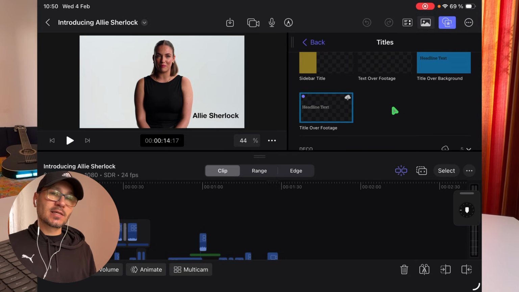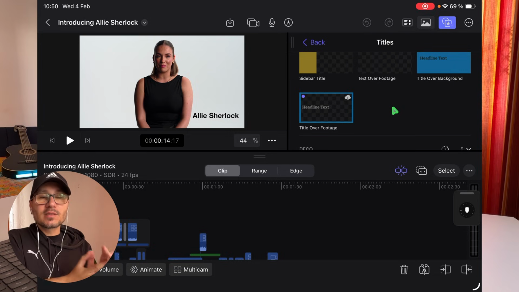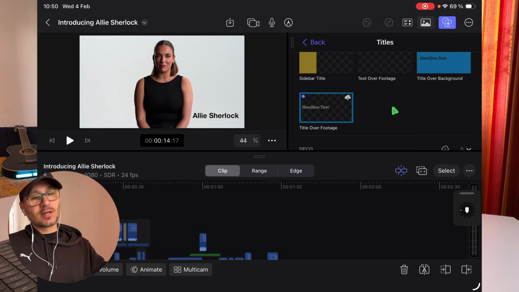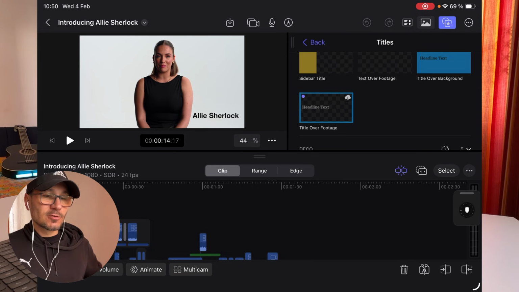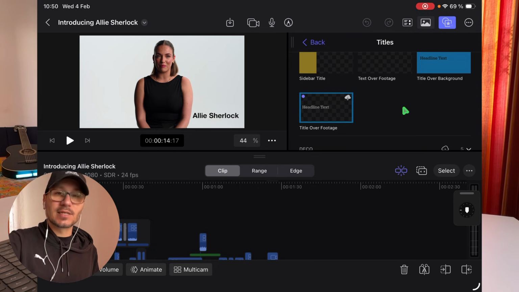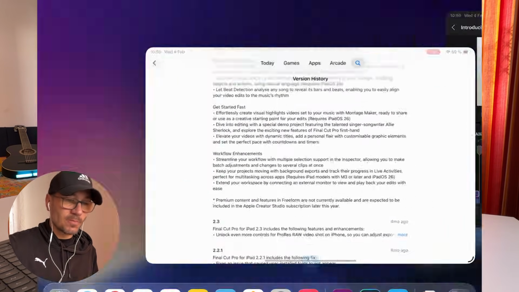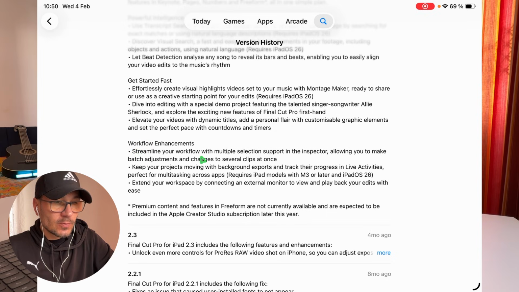So this is one of the things that at the beginning was very limited, and now with every update we get more stuff you can download, and that's part of that subscription. There are titles, there are backgrounds, there's lots of stuff that you can actually choose from. And the next one, streamline your workflow with multiple selection support in the inspector.